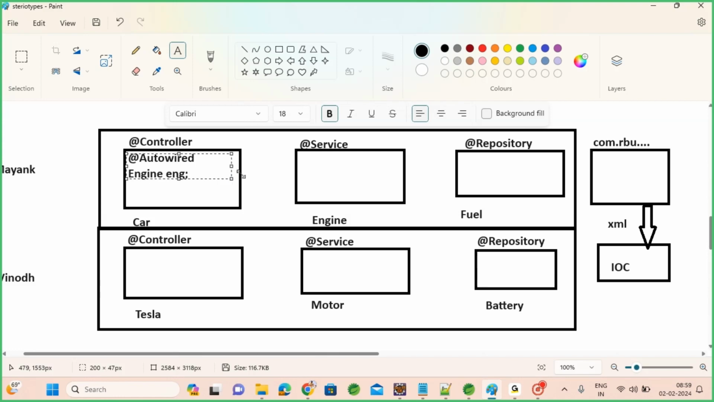As the developer, I have taken control from the XML file. The developer can't inject anything from the XML file. He is saying to IOC, inject it automatically, as you have control. IOC will understand that statement: okay, he's asking me to inject an engine object here. I'll take care.